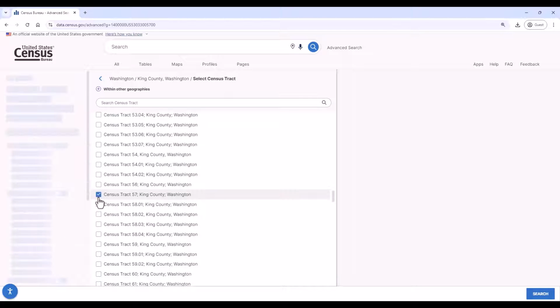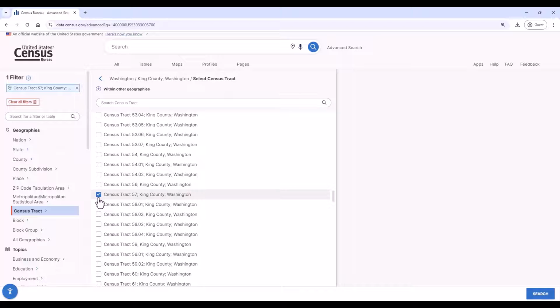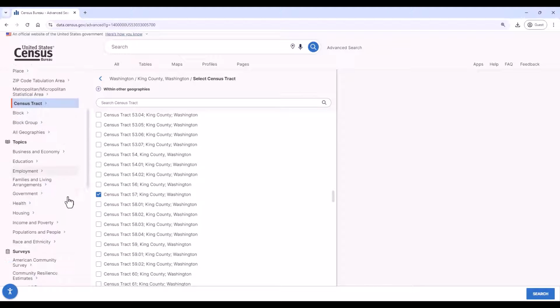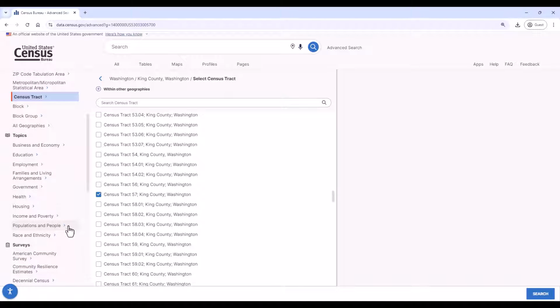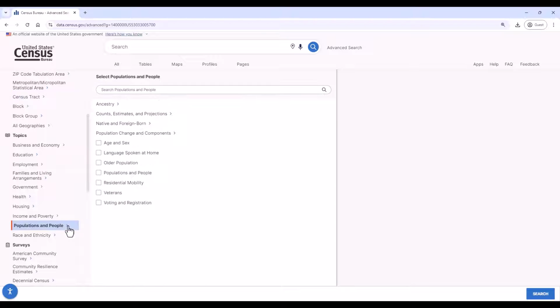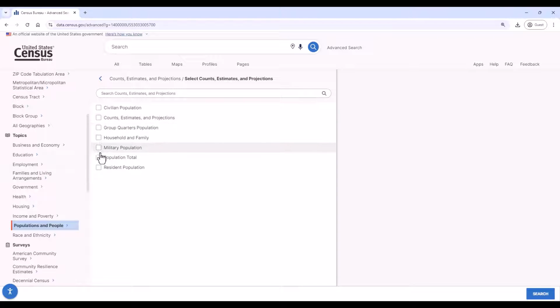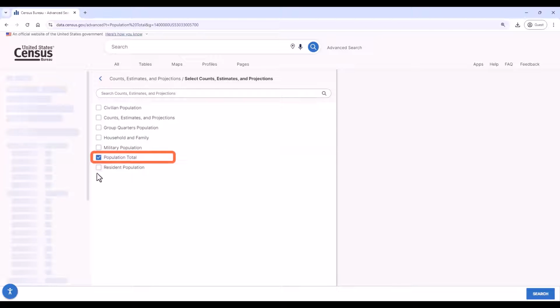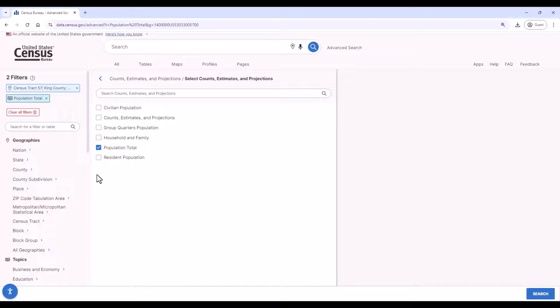Again, we'll need a total population table to find the population density for the tract, so I'll navigate to the Populations and People filter under the Topics section. Select Counts, Estimates, and Projections, and click on the checkbox next to Population Total. Then click on the Search button on the bottom right corner of the screen.